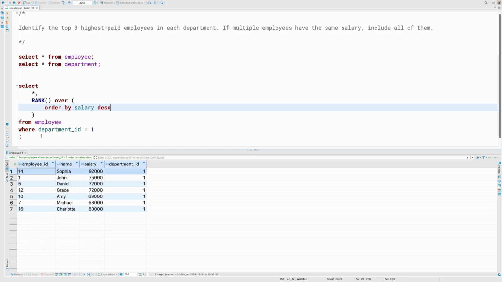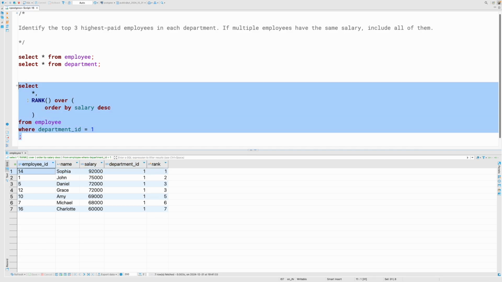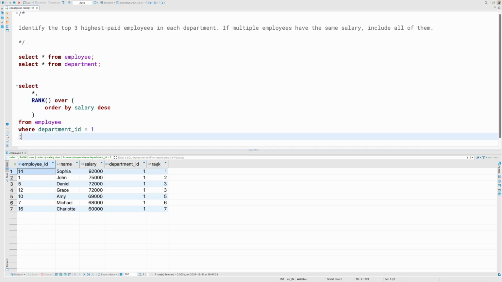Let's execute this. Now we have a rank. For Sophia rank is 1, for John rank is 2, for Daniel and Grace both of them rank is 3 because they have the exact same salary.